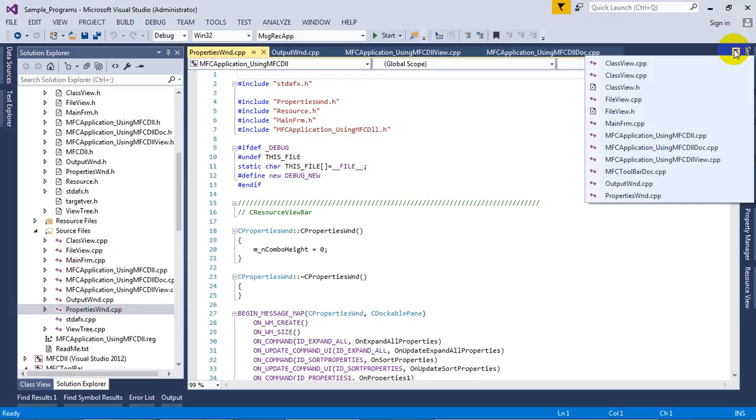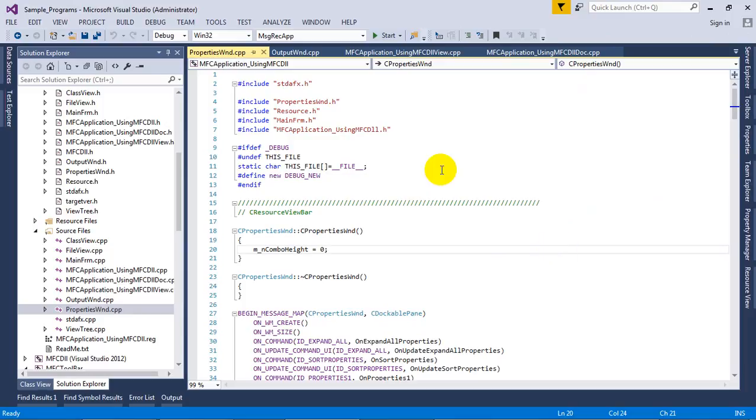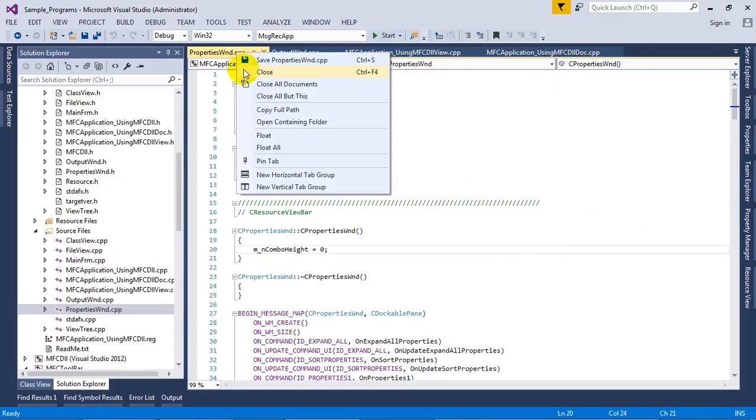If you have opened any files and they are not appearing in the tab format, you can go to this control and click on it. It will list all the open files, as long as they are not closed. To close the files, you can use this cross button, or you can right click on it and say close. Also you can close all the open documents, close all but this, or open the folder containing this file. You can do all these operations with this file.